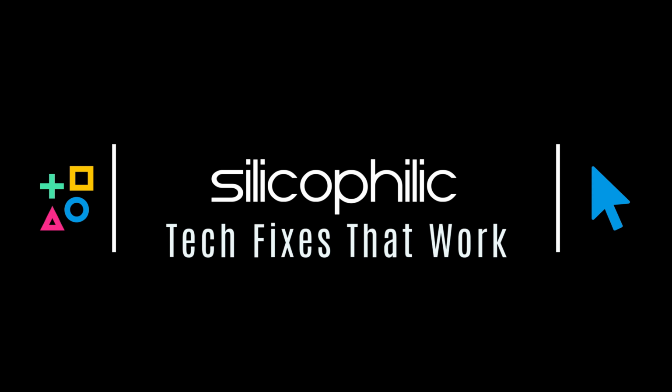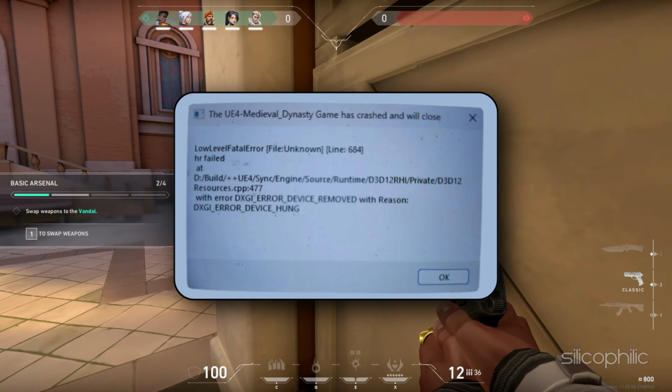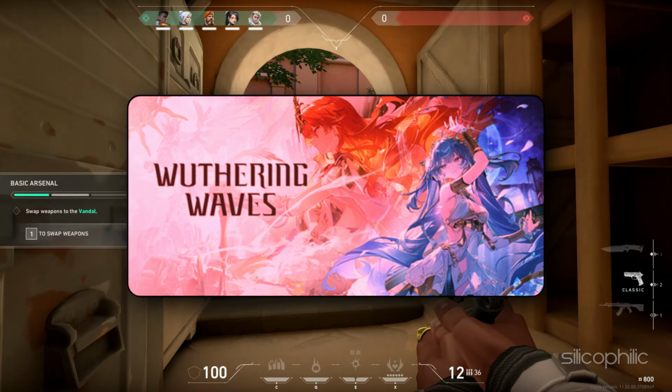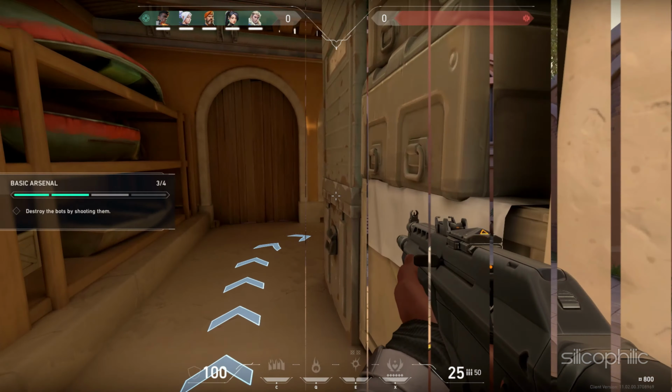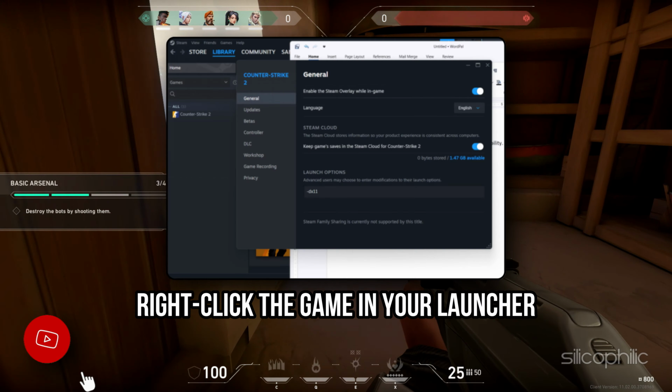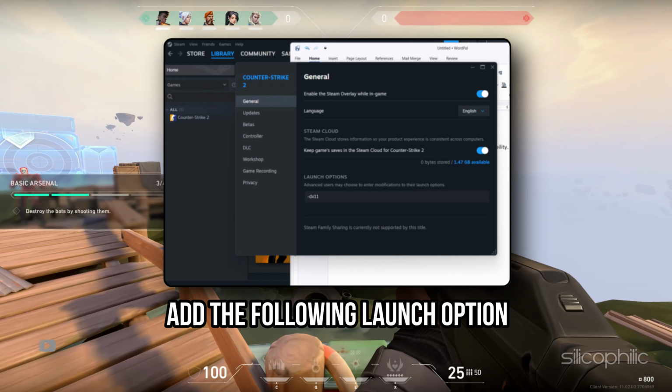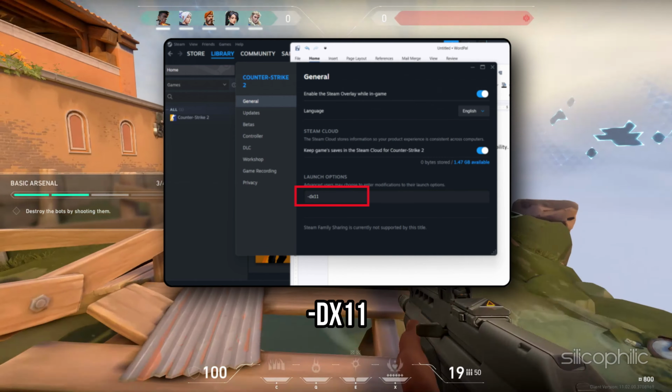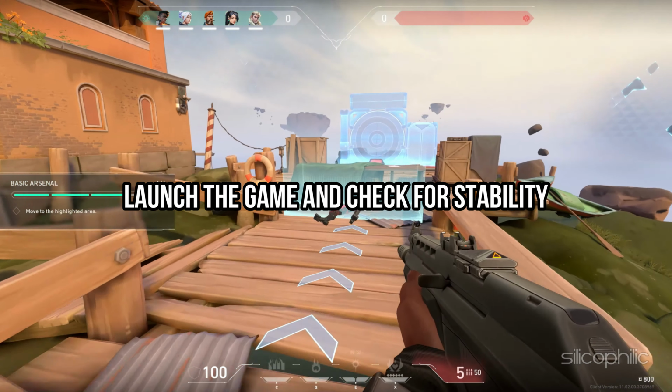In today's video, we are going to show you how to fix the Dgxi_error_device_hung crash in Wuthering Waves. Let's jump in. Method 1. Switch to DirectX 11 mode. Right-click the game in your launcher, select Properties and add the following launch option. -DX11. Launch the game and check for stability.